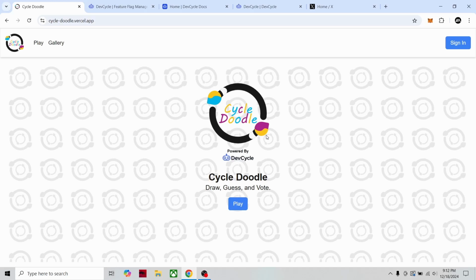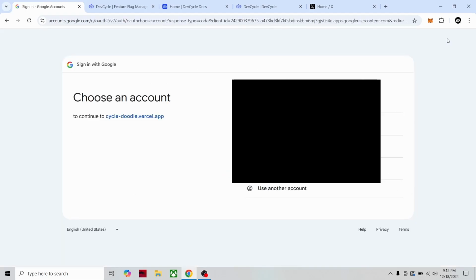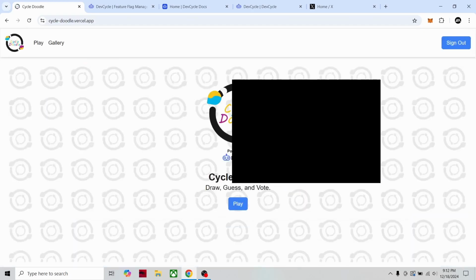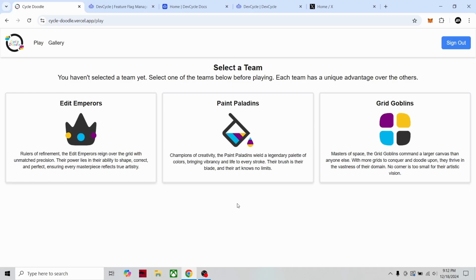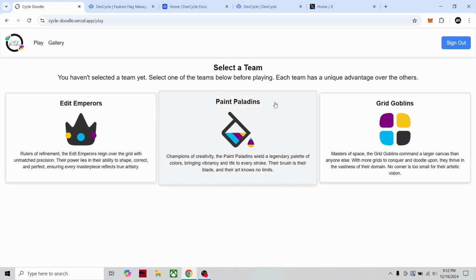Basically, in CycleDoodle, what you're going to want to do is log in if you haven't. So click here, sign in. I'm going to log in with my Google account, and hit play. And if you haven't selected a team, you're going to be redirected to this page here.